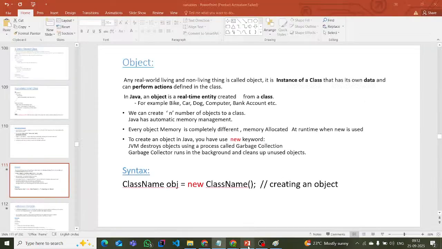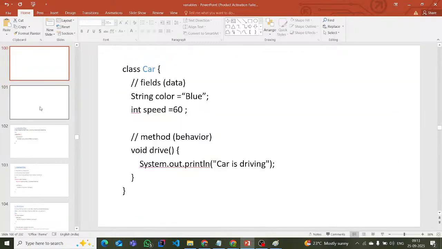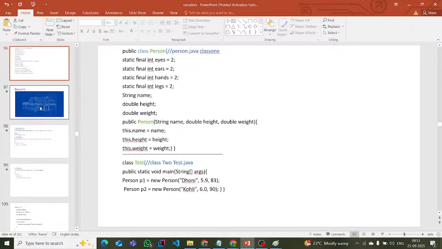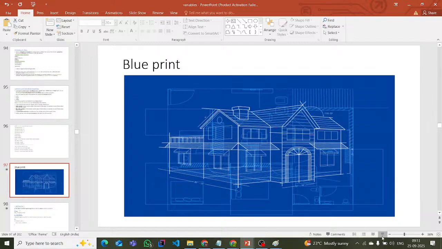Let me go to the PPT. Class. What is the definition? The book definition is: class is a blueprint or a template for creating objects. It defines the common characteristics, like properties and actions, that all objects of the type have. Suppose we have the properties and behaviors, right? This class is nothing but a blueprint.